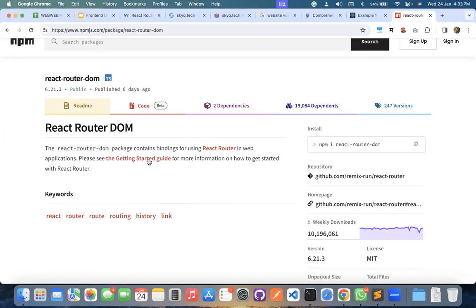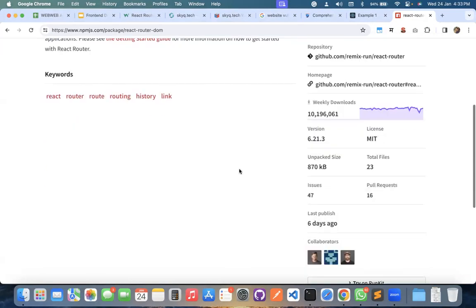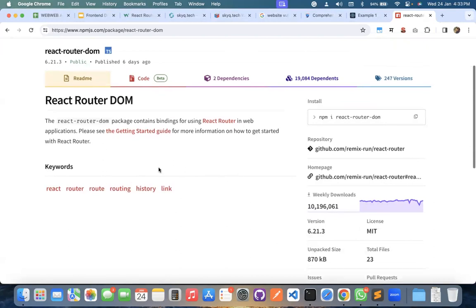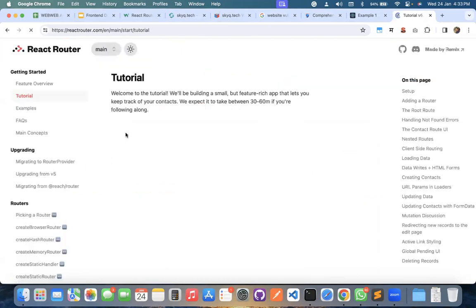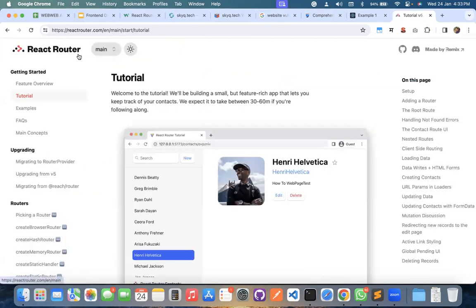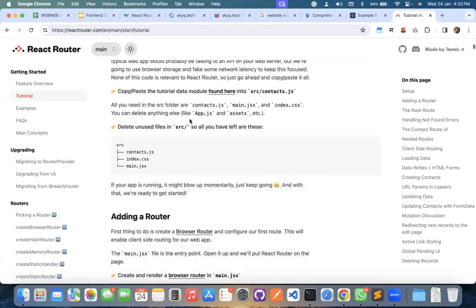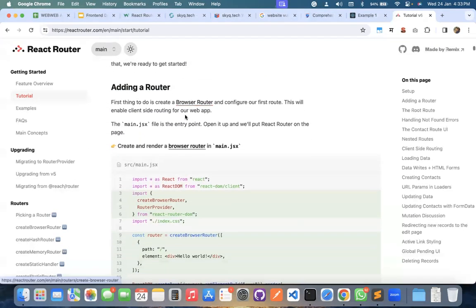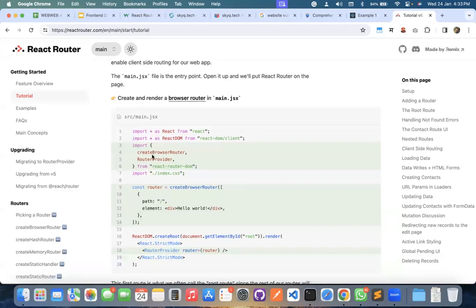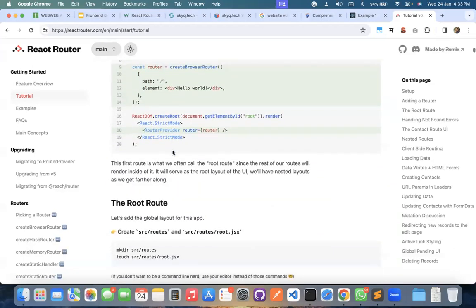Let's see the getting started guide for more information on how to get started with React Router. We have to check this guide first. This is the command to install it. I already have installed it, but let me show it to you all. So we are clicking on getting started. React Router is one package. Let me show you the proper things. Adding a router. See, this is how we import the routers.